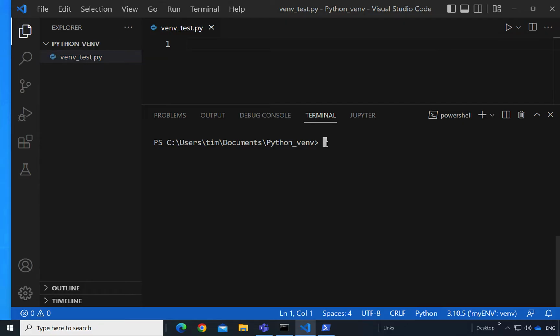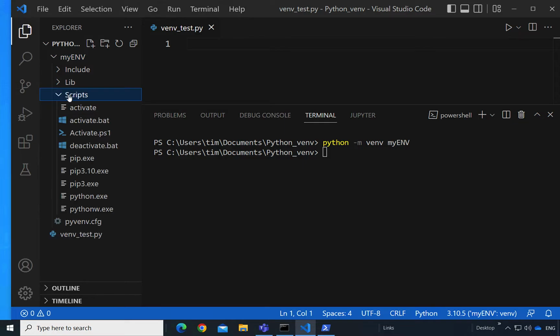Okay, so I've created a new folder and a Python file in there, and I'm going to open up terminal and type python -m venv, which is a built-in Python module, and then I'm going to provide a name, myenv, for my virtual environment. Give it a few seconds and Python will create a folder for you called myenv, the name of whatever you chose for your virtual environment, and we can see here that we have a bunch of files in here, and the ones that we're going to use are activate and deactivate.